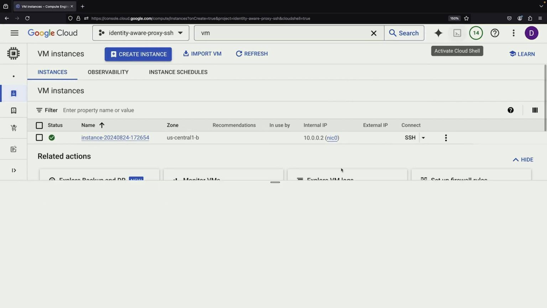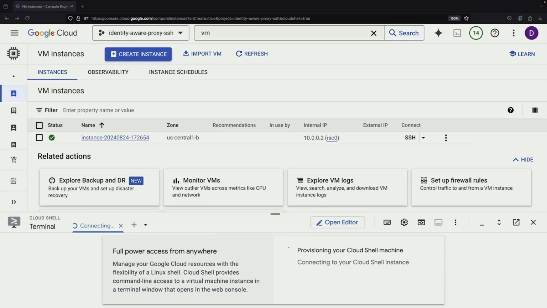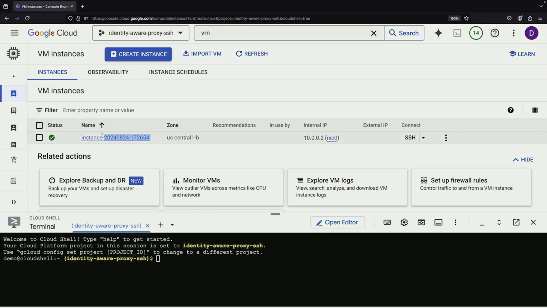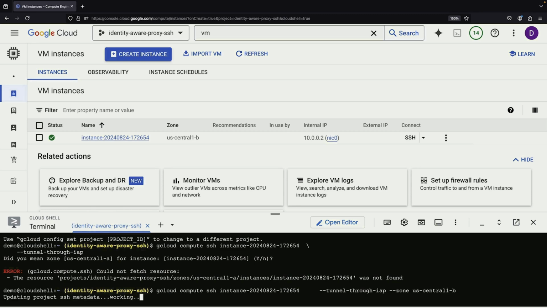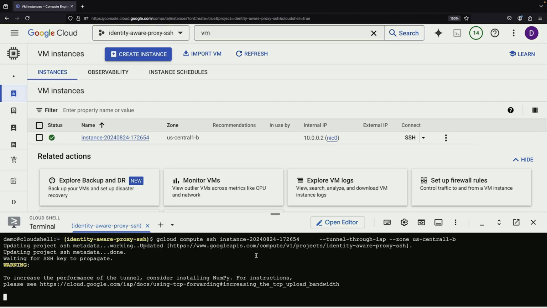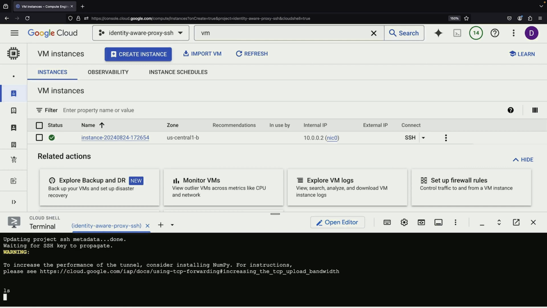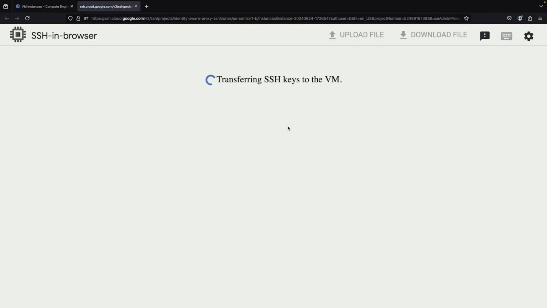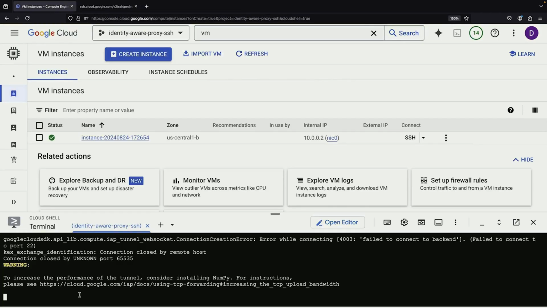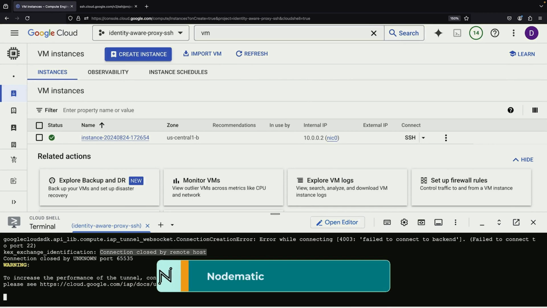After creating the VM, if we try to use SSH right away, it won't work. Let's prove this by trying to connect using the Google Cloud CLI, command line interface. We'll use a compute SSH command, which should use IAP to connect. But it fails. Even if we specify the correct zone, the connection will time out. We can also try the SSH in-browser feature, which uses IAP, but that won't work either. We'll get an error message saying the connection was closed.